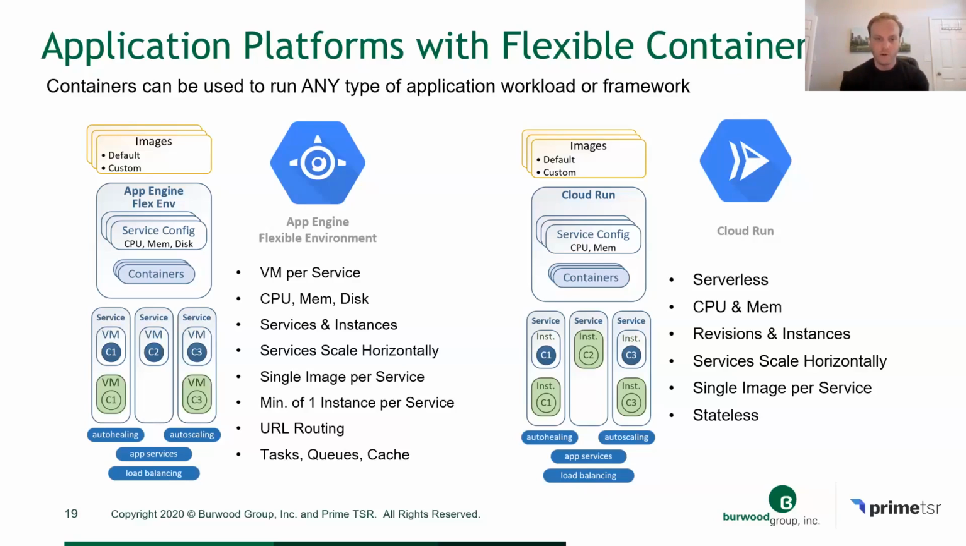On the Cloud Run side, it's very, very similar to what the Flex environment does, but the one key difference is that you could go down to 0 instances. On the App Engine side, they call it services, and behind the scenes, it's VMs. They're really instances too. But on the Cloud Run side, they refer to them as instances. If your services aren't being used, they could go down to nothing, and they're completely stateless. And you can't attach a disk because of that.